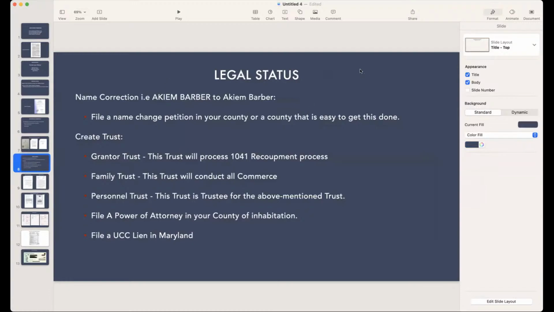All right. Now you got to change that legal status. You got to do a name correction, i.e., you see I got my name in all caps. Change it to Akeem Barber. File a name change because anything in all caps is considered a corporation or entity that they can do business with. You don't want to be seen like that.